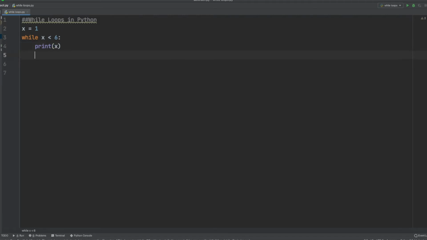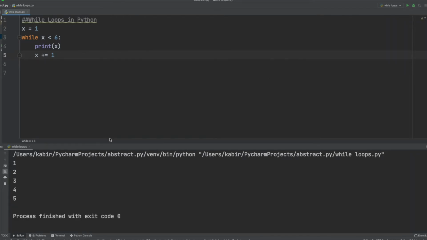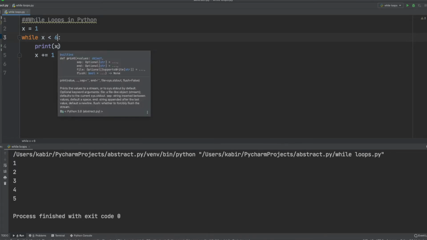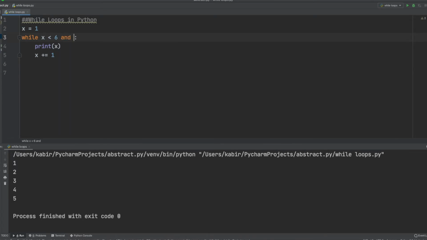On the other hand, if we increased x by 1 each time, the loop will run until x is equal to 6, and then it will skip over the loop. So here we get all the numbers leading up to 6, because when x reaches 6, it just skips over this loop. So yeah, this is the basic structure of a while loop. Remember, you can also put other conditions if you want.